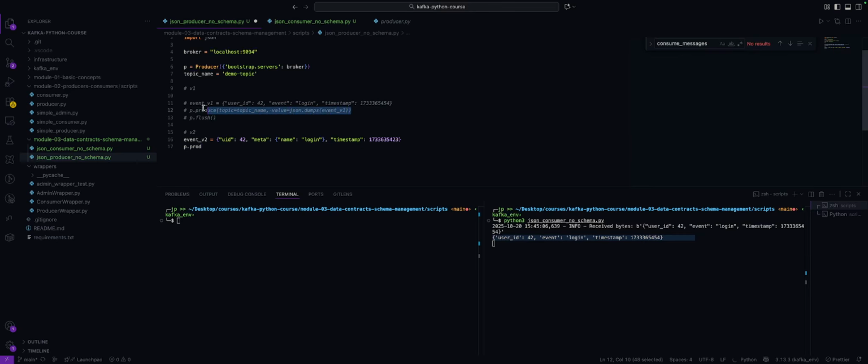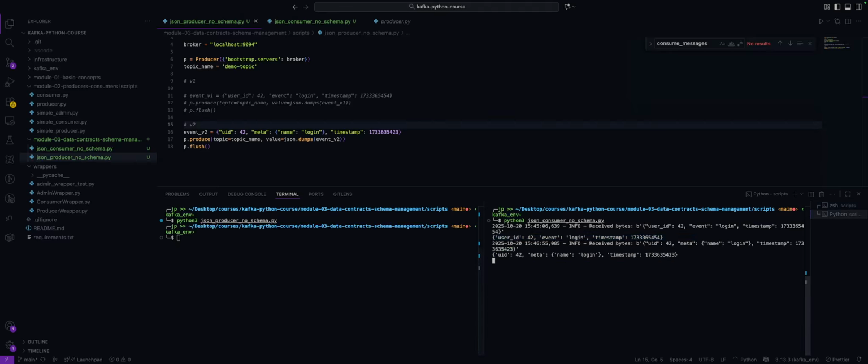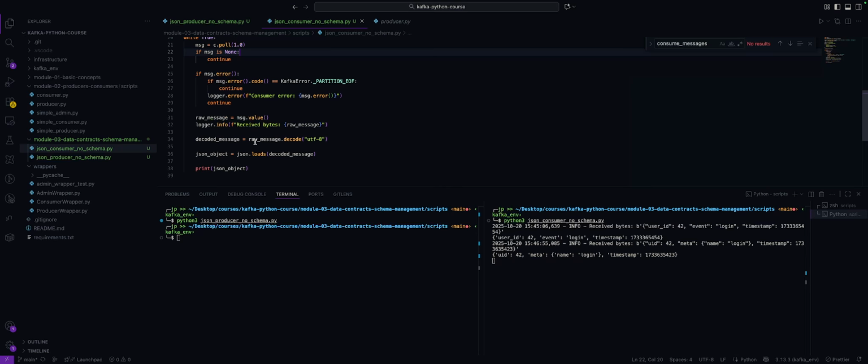Anything like here. And let's produce this. Let's grab this. Events v2. Okay, let's run this. Sweet. Still working. Now let's modify our consumer to do something. Say the application necessarily tries to fetch a field from the v1.